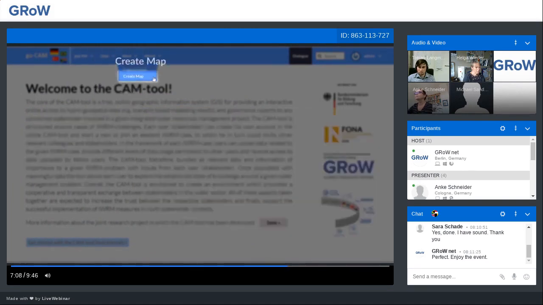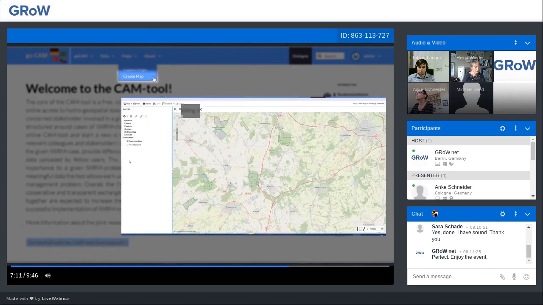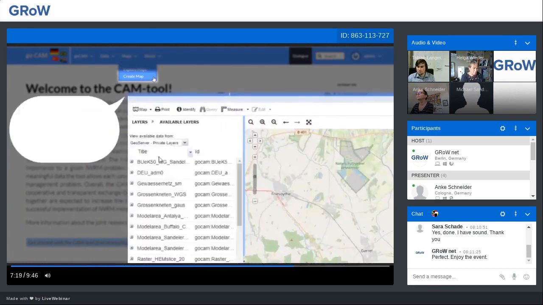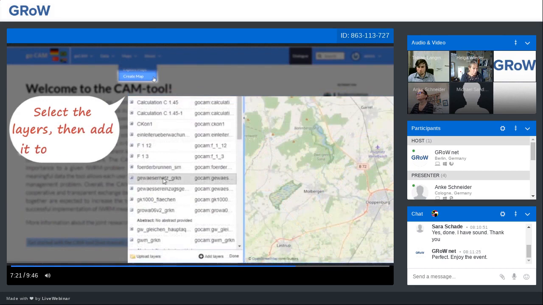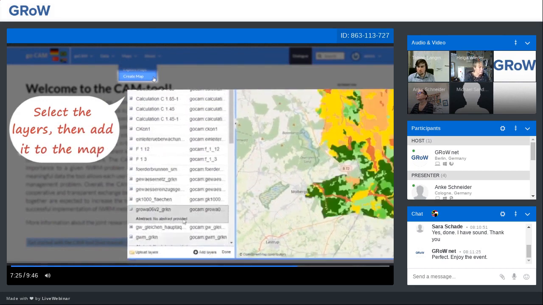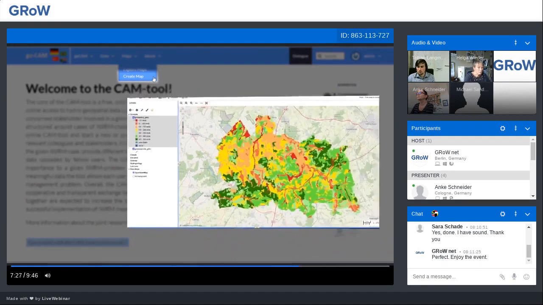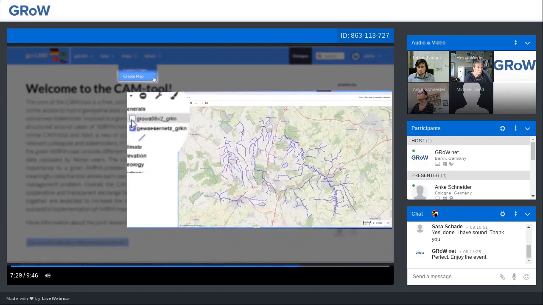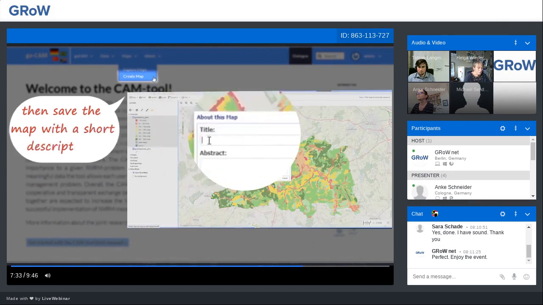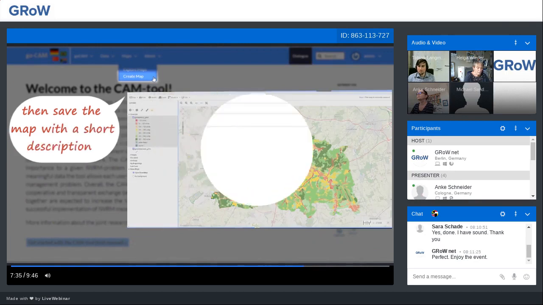In order to create new maps, click on the Create Map link in the navigation bar. This will open a map viewer. A map can be created using the uploaded layers in the system or the remote layers served from other web map services. Select the wanted layers and add them to the map. Click on the Map button in the toolbar, and select Save Map. Enter a title and abstract for your map.